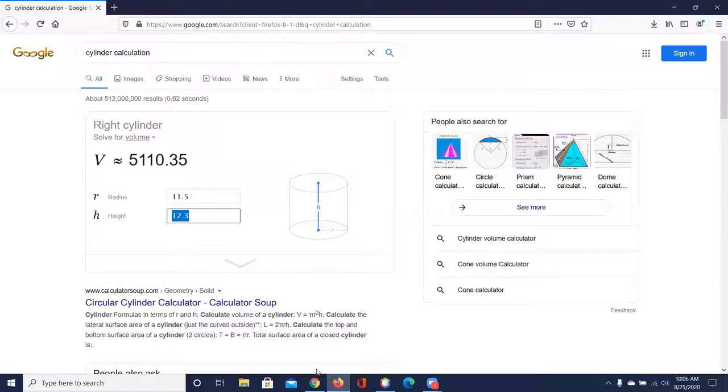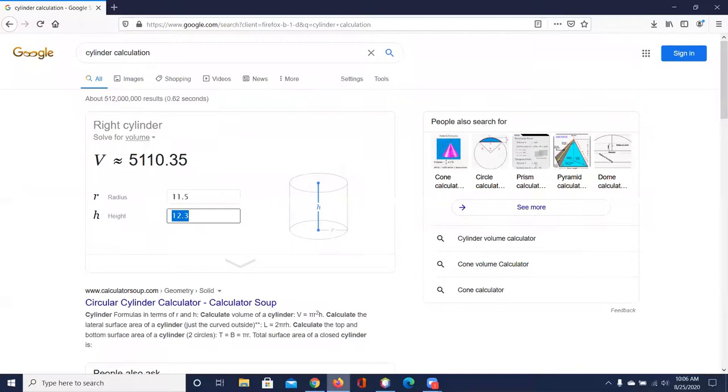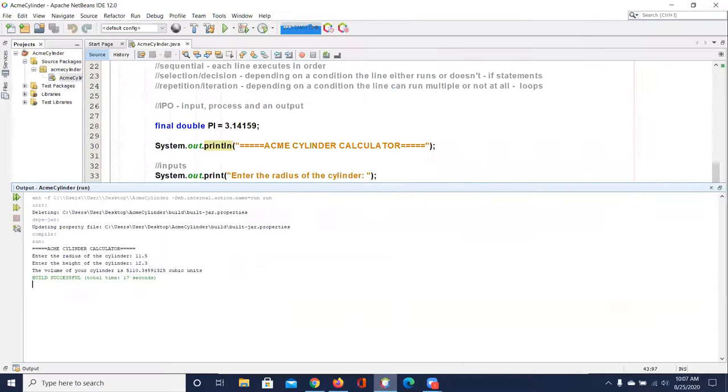12.3, excuse me, and I get 511035, basically, if I round up, which is the same thing they got. If I don't get this, one of two things is wrong. Either Google is wrong or I'm wrong. In most cases, I would bet that I'm wrong. Okay, so now I would have to go back and figure out what I had done wrong.